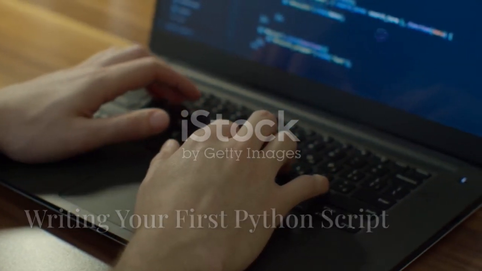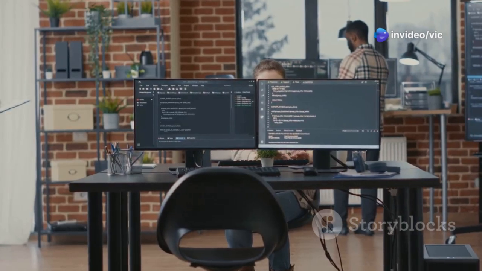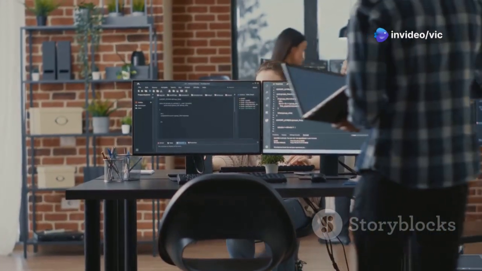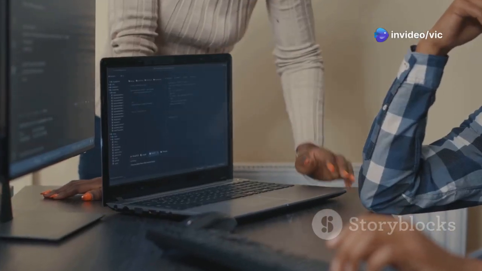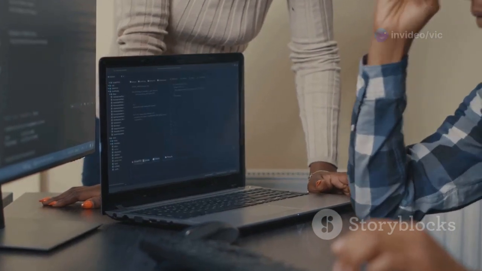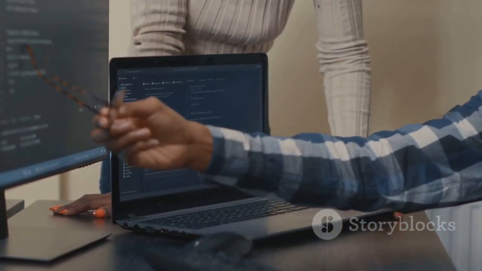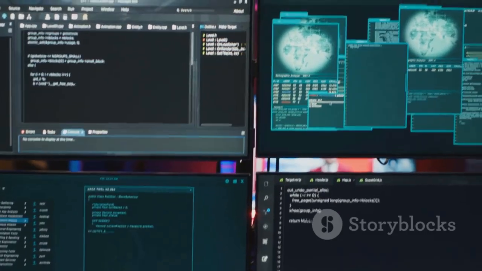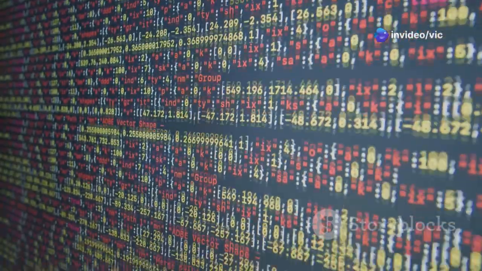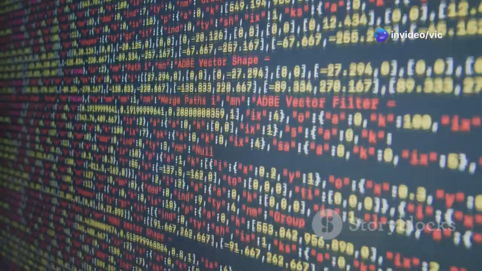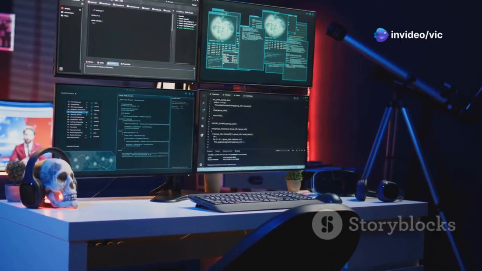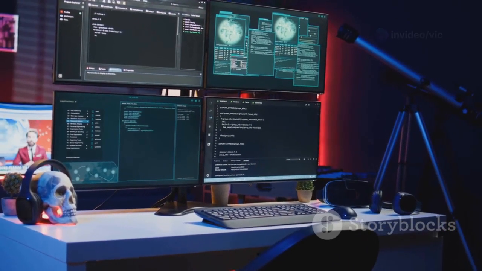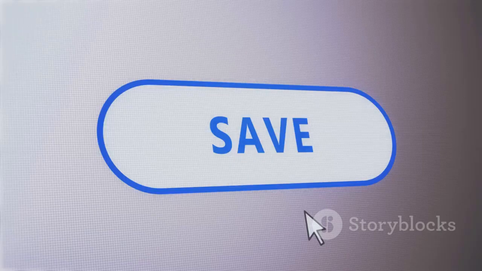Now let's write our first Python script. Open up your text editor or Integrated Development Environment, IDE. I recommend using VS Code, but you can also use IDLE, which comes bundled with Python. In a new file, type the following line of code: print("Hello, World!"). This script uses the print function, which is one of the most basic functions in Python. It tells the program to display the text inside the quotation marks. Now, save this file with the extension .py, something like hello.py.